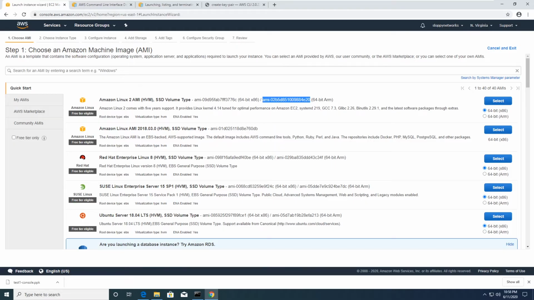And don't copy mine because yours may actually be a different one because for every region, for some reason, they flip the AMI IDs from region to region. I don't know why they do that. So make sure you actually follow these steps and copy it from your own machine if you're on a different region.